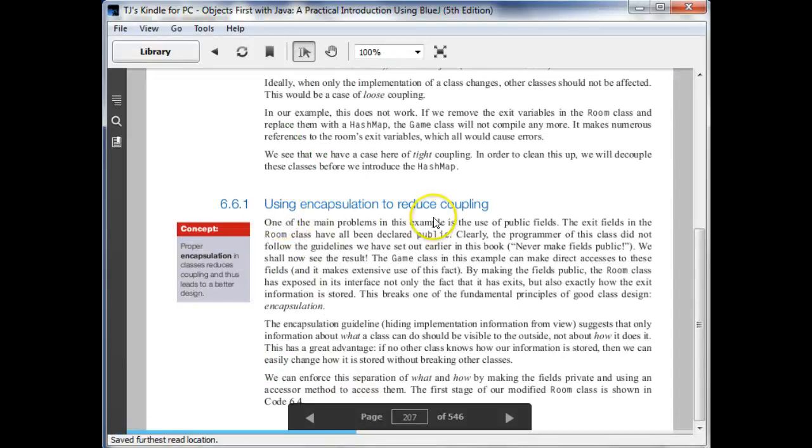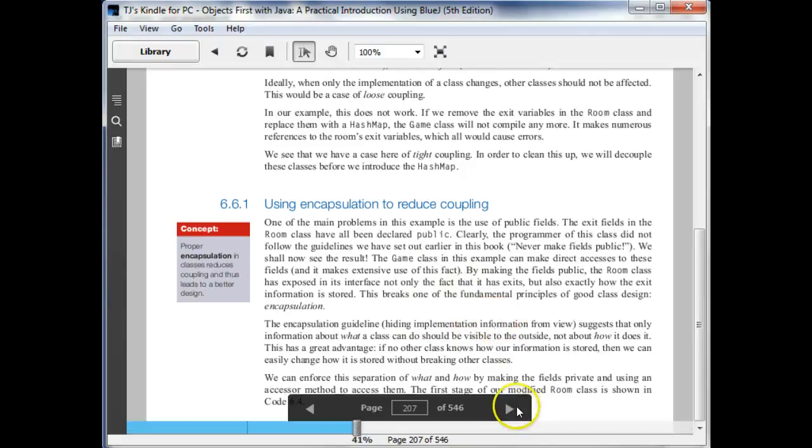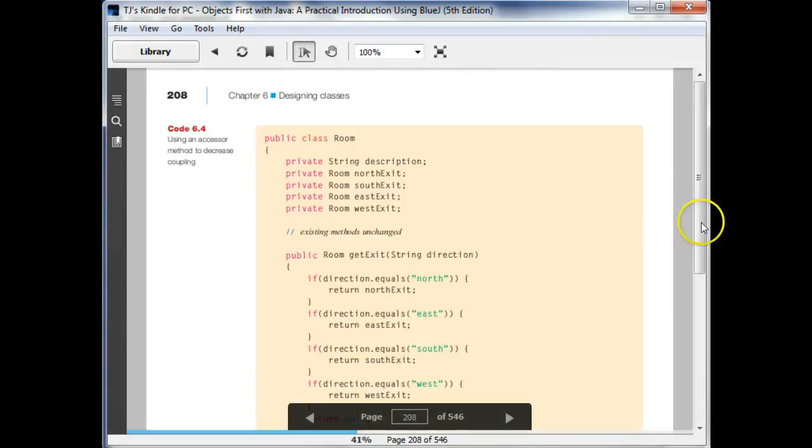This using encapsulation to reduce coupling. So you have to really pay attention to some of these changes that they suggest early on, because they're designed to make things more flexible. And if you proceed as if they've already been done, you don't have the flexibility that they set up for you.